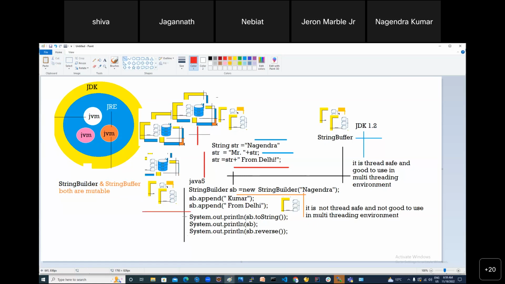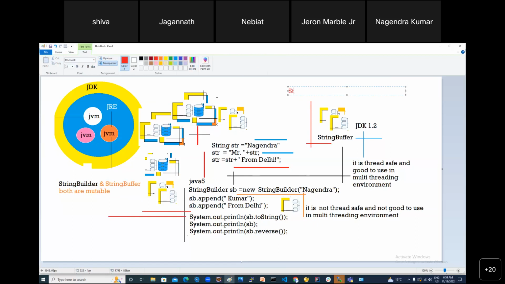Got you. The same concept is true for string builder. String builder is with no lock, no synchronization. But string buffer is with lock, so performance wise it is always slower compared to string builder. String buffer is always slower compared to string builder. Please remember it.